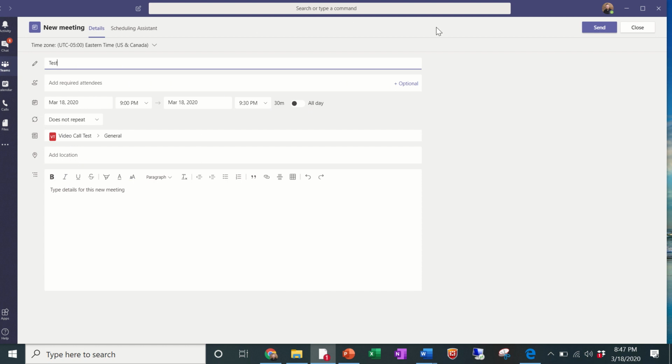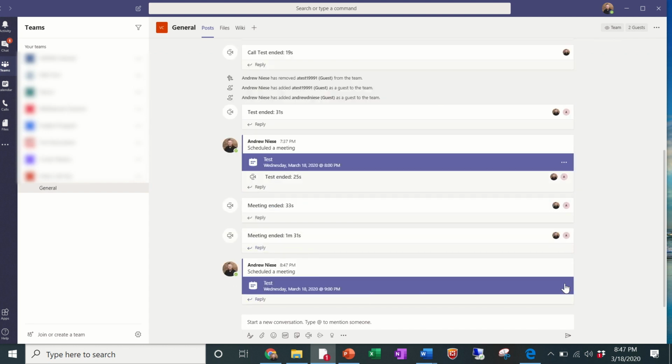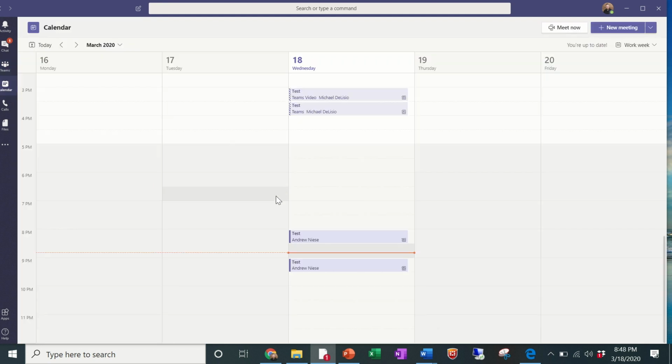Once you've created all that, you'll hit the send button at the top right, and then it'll pop up on the post page so other people can see that there is a meeting scheduled there, and they can join that later when it actually starts. Or you can view it on the calendar page, which is at the far left, and you'll see those on your calendar.